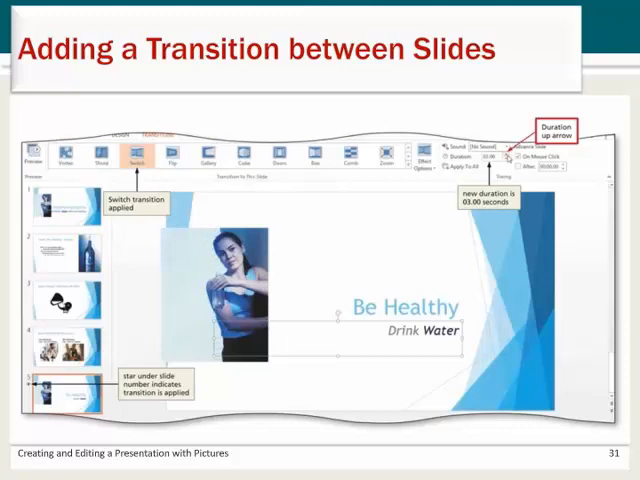Second, you can preview transitions by tapping or clicking the Preview Transitions button to view the transition and the new transition time. Lastly, you can apply a transition with timing adjusted to all slides at once by clicking the Apply to All button.